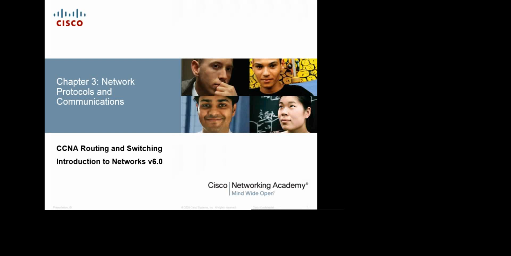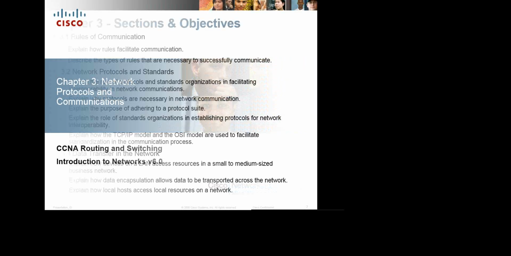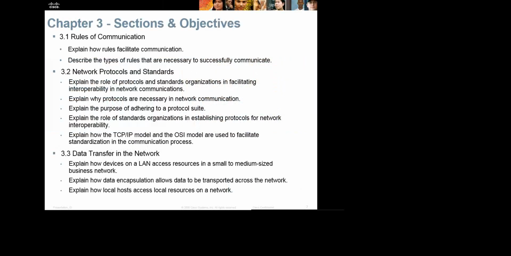This is Chapter 3, Network Protocols and Communications, and we're going to go through basically a lot of background information that we're going to find useful as we go through the course. So the topics that we're going to talk about are, first of all, the rules of communication. With these lectures, the way they're set out is they have the overview first, so we're just going to go through the topics, and then we'll go through more detail for each of those topics.